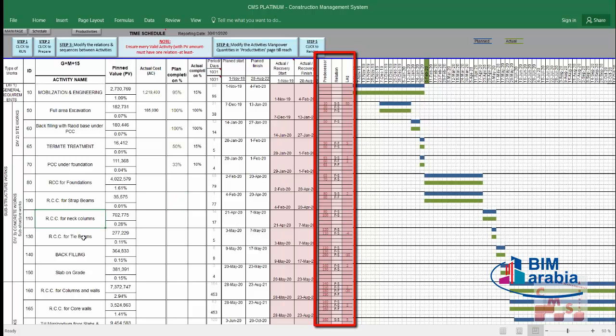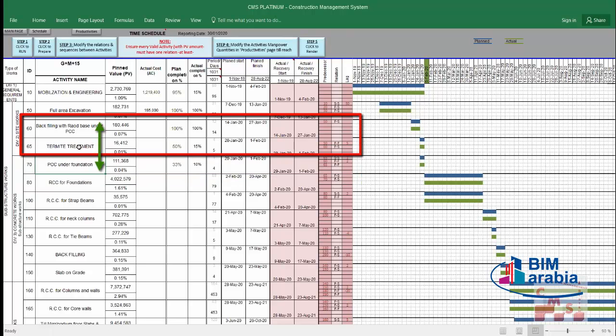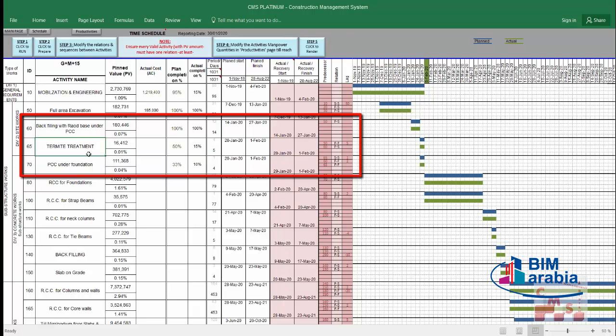That means you have to check each activity and the relation between each activity and the others. For example, if we are talking about the relation of the BCC under foundation, when it will start, we'll find it has a relation with the activities before. Of course, we cannot start the BCC under foundation till we almost complete, or at least start, the backfilling and anti-termite. So we consider here this activity, which is number 70, has a relation with number 65 and 60. With 65, which is the termite work, the BCC must be cast in parallel with the termite, with only almost 1 day variance maximum.